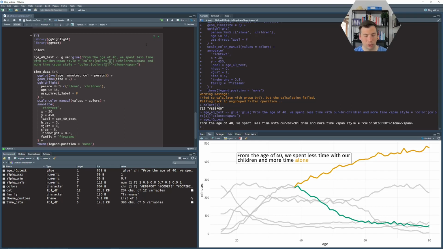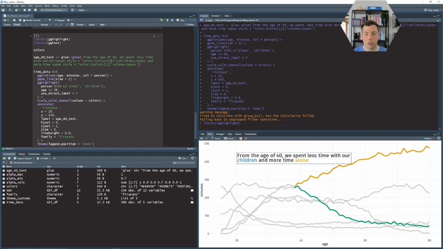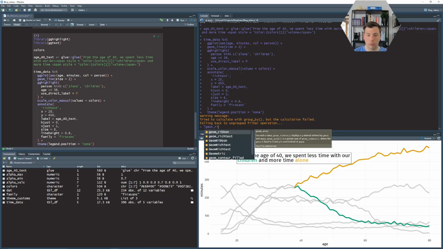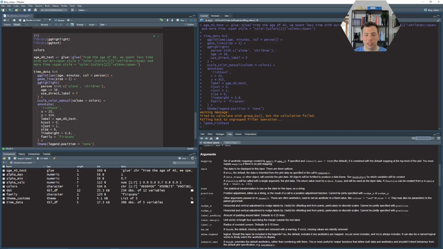Now I need to know which color is the right color for children. Let's try this out. Okay, this is not the one. This is also not the one. Ah, there you go. I should have started with 2. So the way to change the text box can be found in the documentation of ggtext, and honestly I will always have to look it up, so I will do it in this video too.